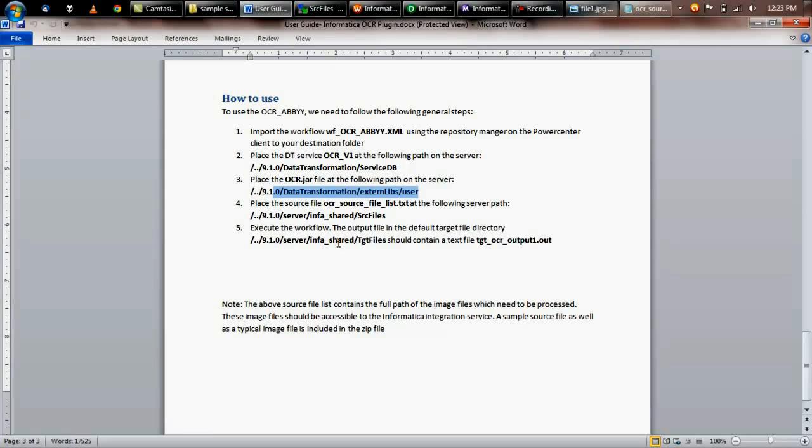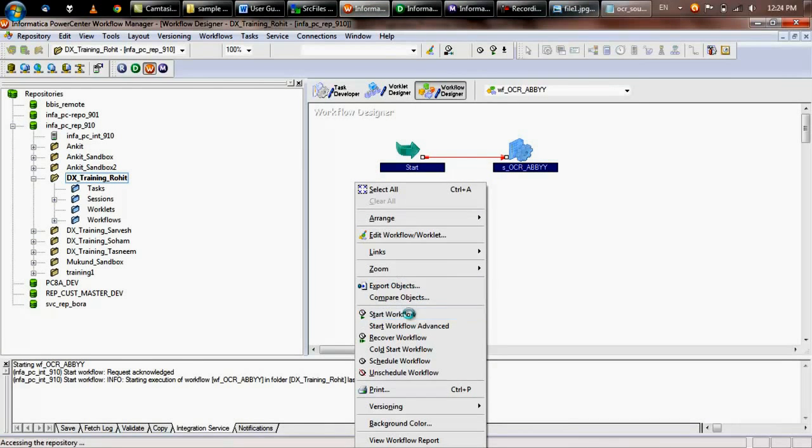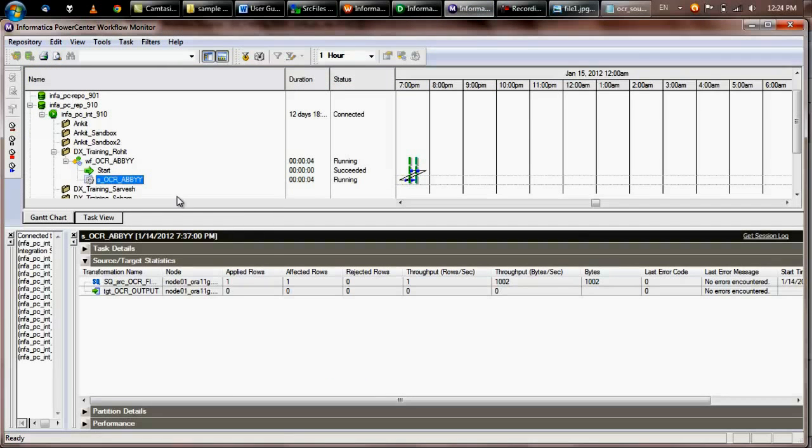Finally, the output will be produced in the default target files directory and will be named target_OCR_output1. So everything is in place. We can now execute the workflow. The workflow is executing. It has read the one entry in our source file list and is currently processing the image file. It should take a few seconds.